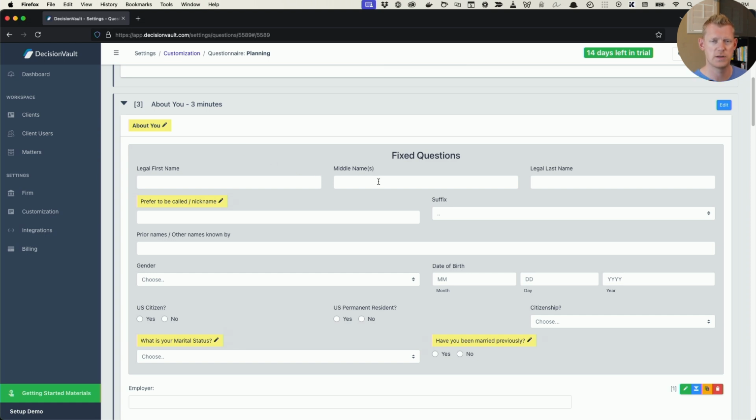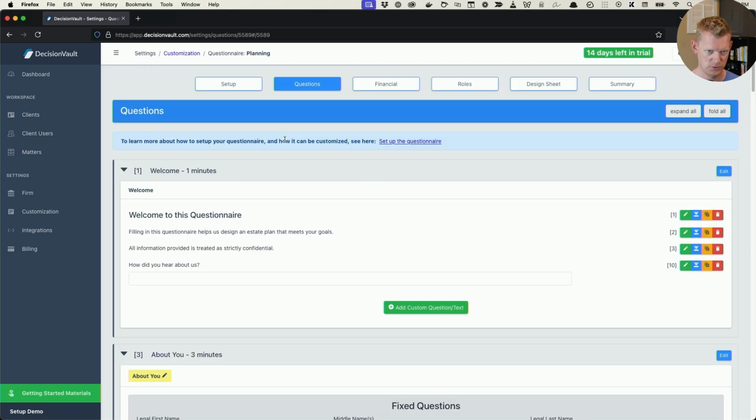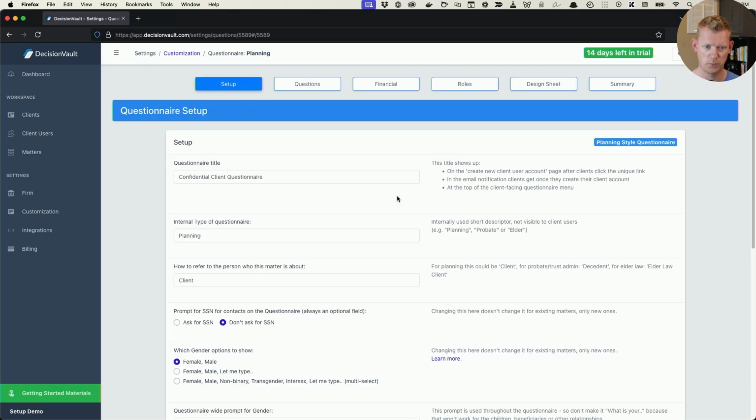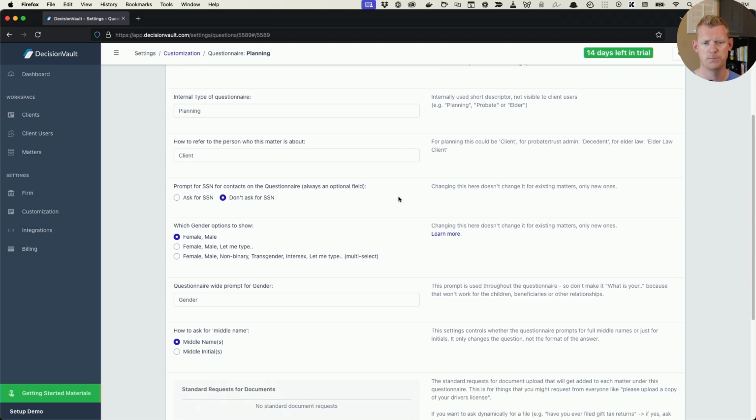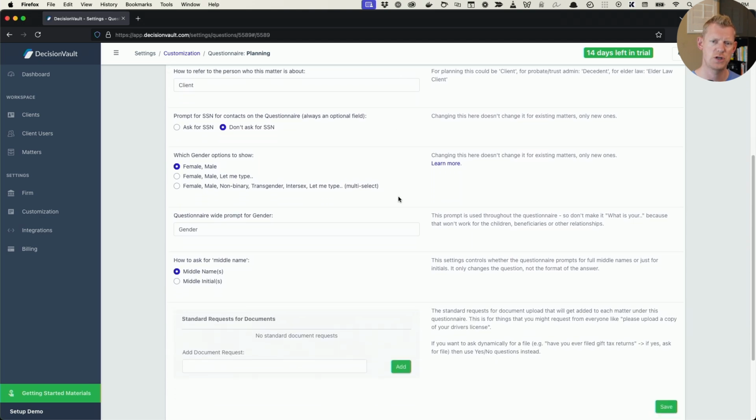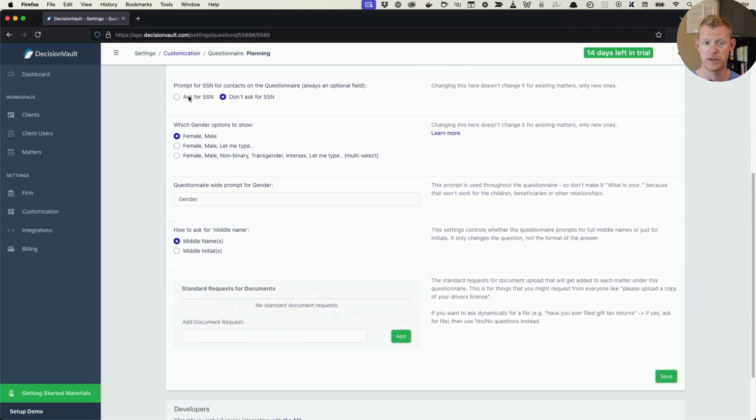There are some things you can change in terms of settings. So by default, the tool will not ask for social security number, but there's a toggle to turn it on. Let me just show you for a second. So here on our setup, we have a couple different things that we can change when it comes to the setup of the questionnaire. So I can ask for social security number across the board.